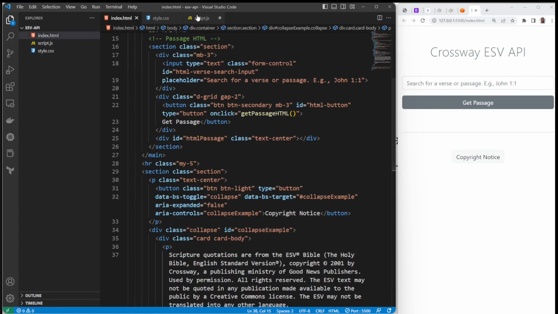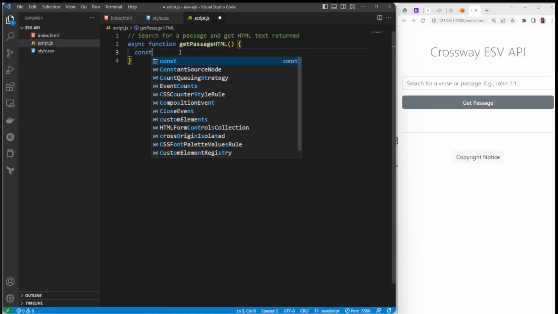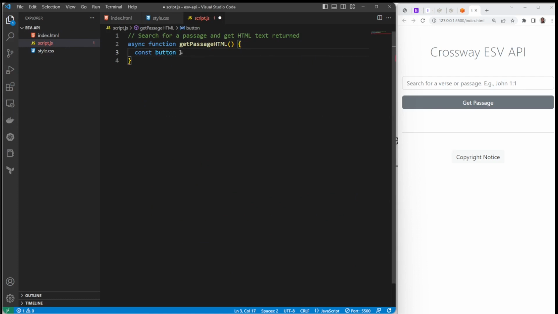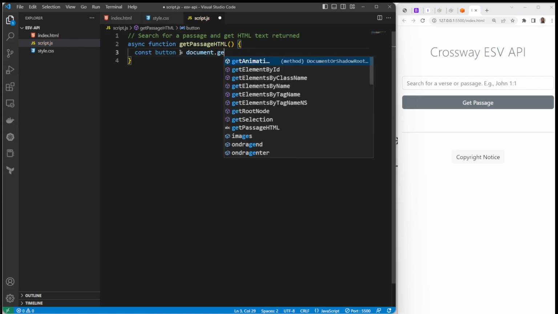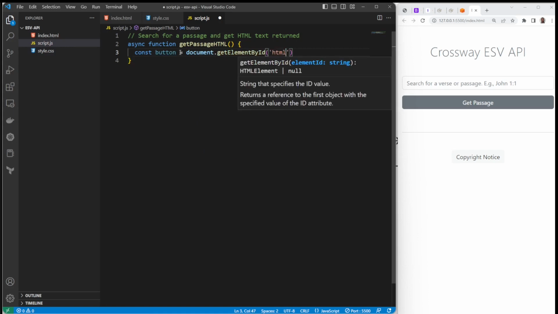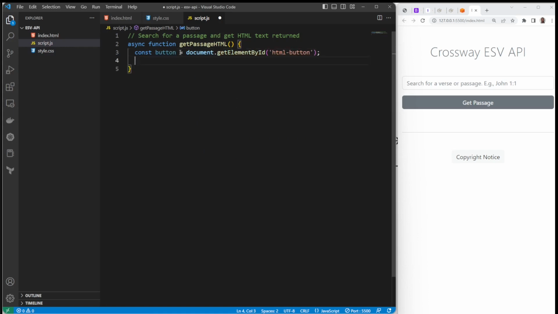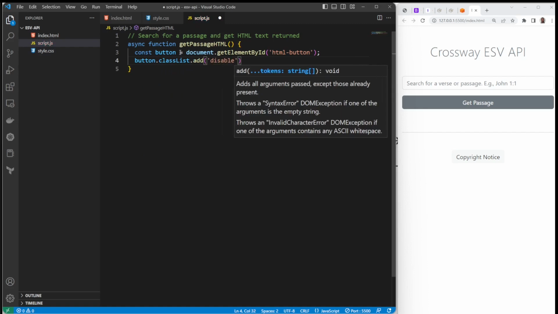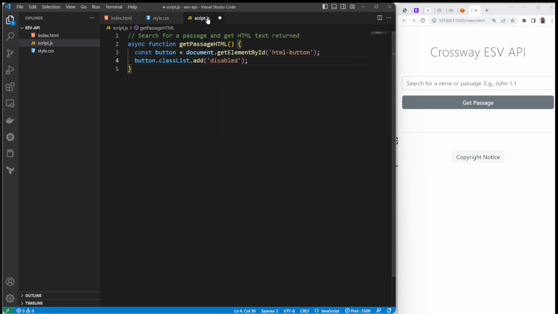Get passage HTML. Okay. We're going to say const button equals document get element by ID HTML button. Button.classList.add. This is a Bootstrap class where as soon as we click on the button to get a passage, it's going to dim, gray out, and it becomes inactive, so you can't keep clicking it while searching.